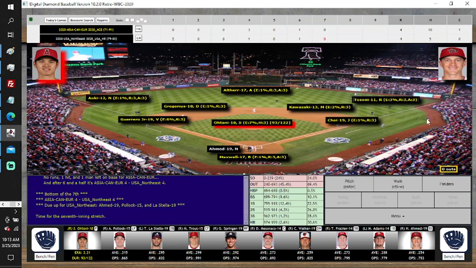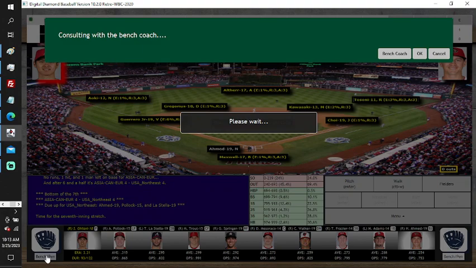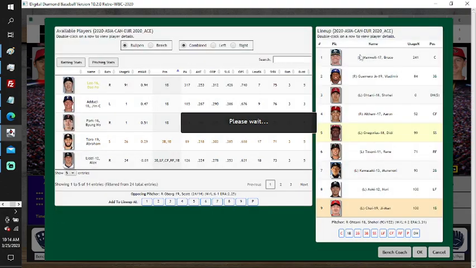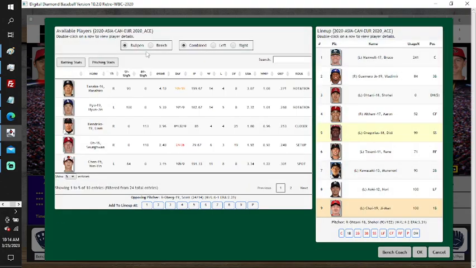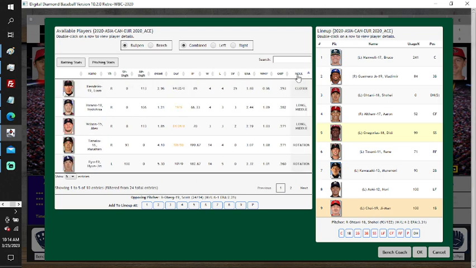Time for the 7th inning stretch. And we're going to probably go to the pen here, I think. So, who do we have in the bullpen? Well, let's sort it on either role. All right, Hendricks is our closer.